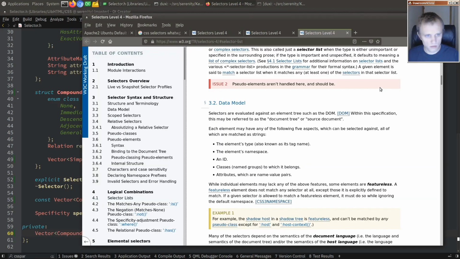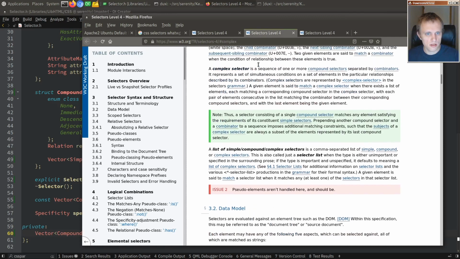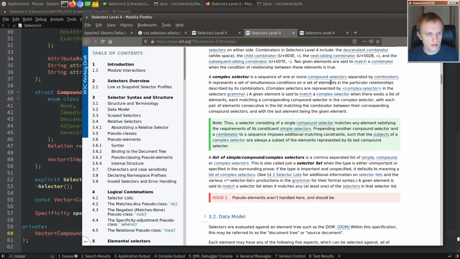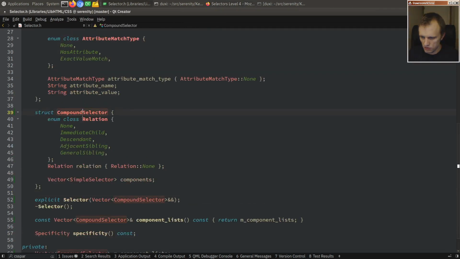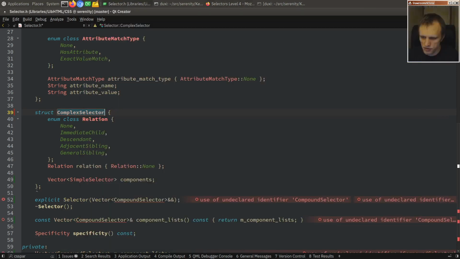Does that make sense? I feel like that makes sense. A complex selector is a sequence of one or more compound selectors separated by combinators. Oh crap, we actually have that. So this is a compound selector. This is a complex selector, because a complex selector is just this plus relation.